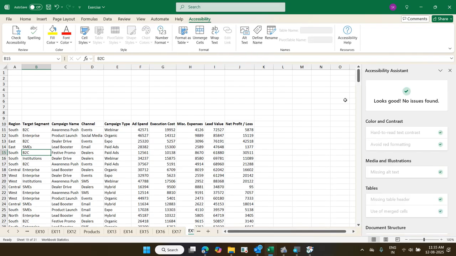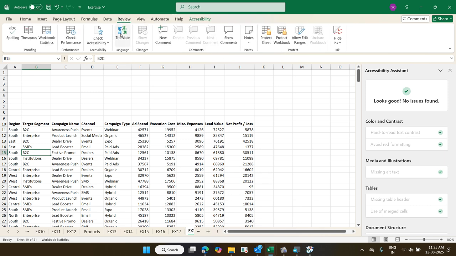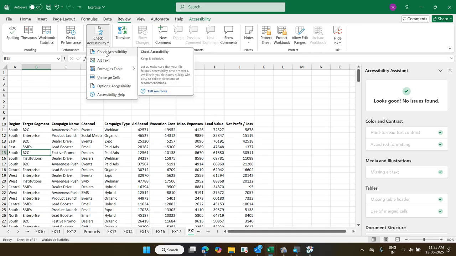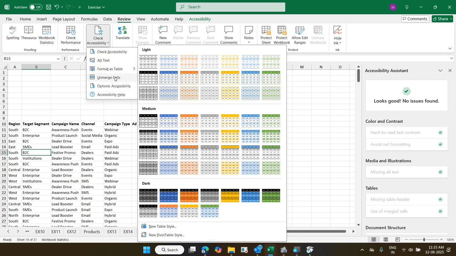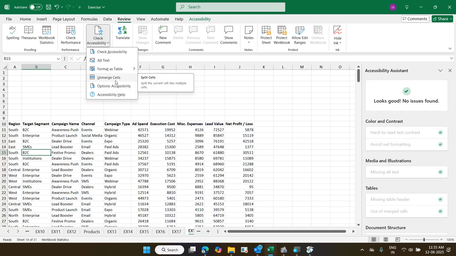That's also the same. Or if you want to check only the table, or only the merged cells, one by one you can check it. Those options are already checked here. It will check the entire thing. Manually, if you want to check one by one, you can. Better if you click, it will check everything.